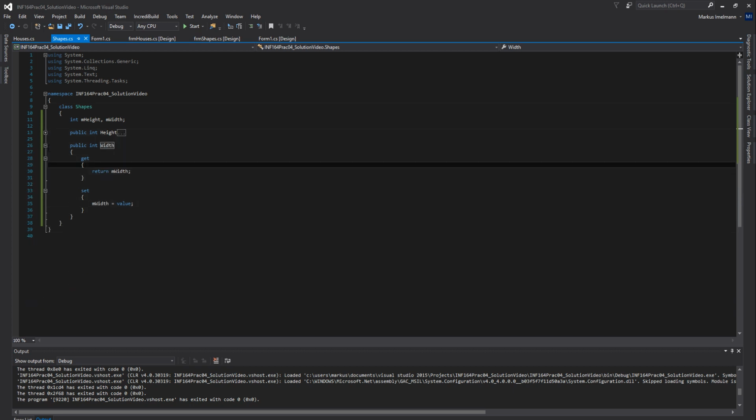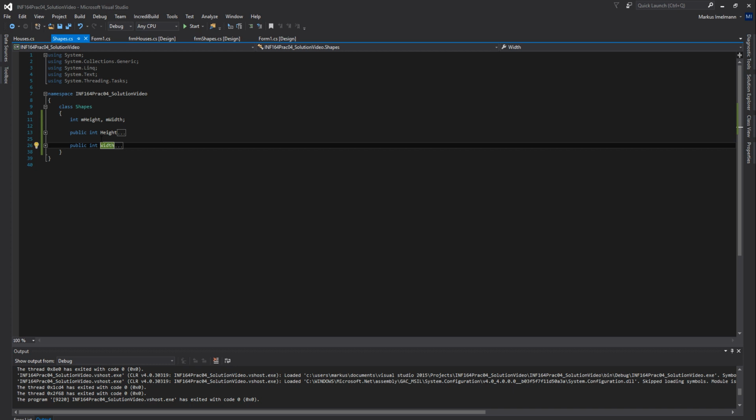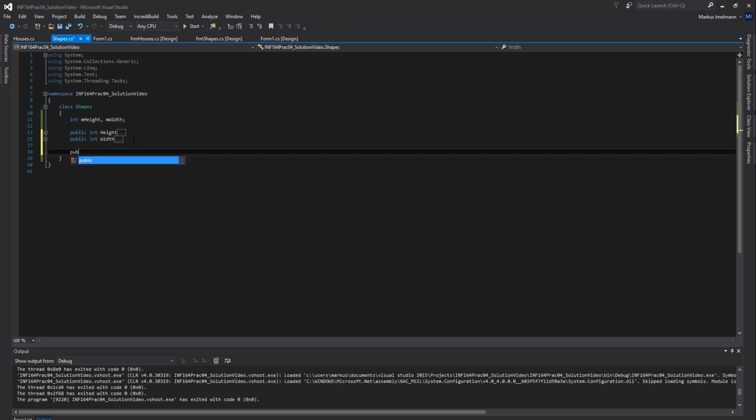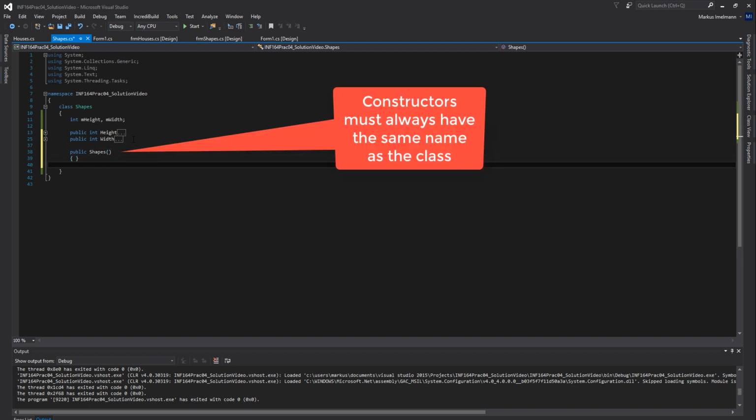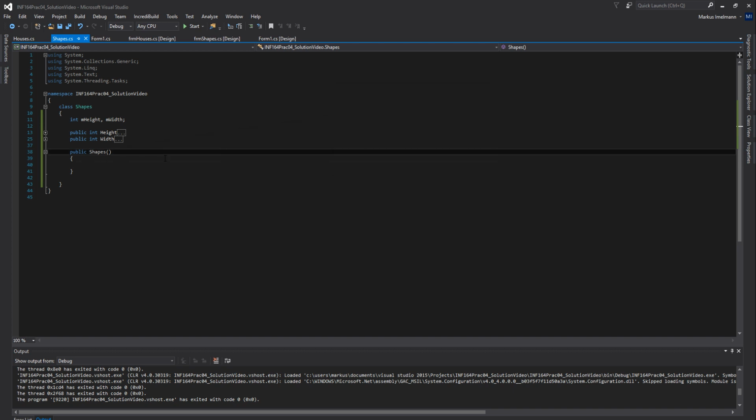Next, minimize that. Okay, next we need to create a constructor. To create a constructor, we just go public shapes. My brackets are going all funny here. Inside a constructor we can either have a constructor that takes arguments or doesn't take arguments. If we don't take arguments, we just leave this bracket empty, and we set m height to be equal to 0 because it doesn't get a value, and m width to be equal to 0 because it doesn't get a value.